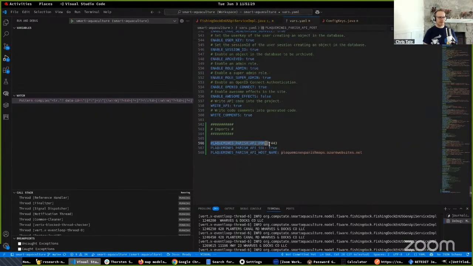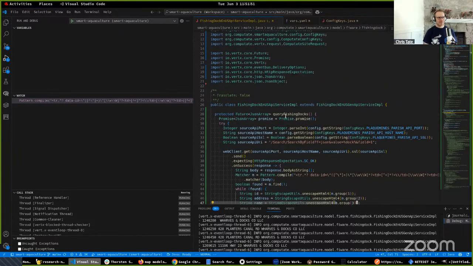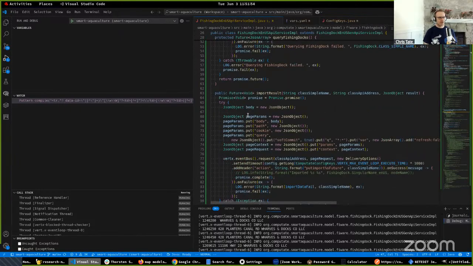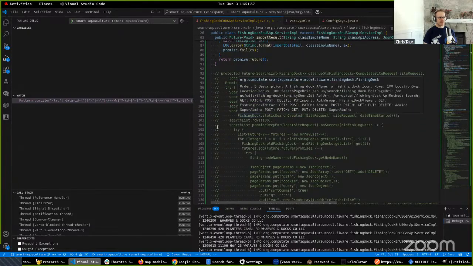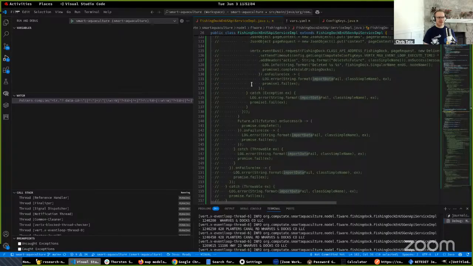Plaquemines Parish API port 443, Plaquemines Parish API SSL true, Plaquemines Parish API hostname is Plaquemines Parish maps.azurewebsites.net, and then put those as Java config keys here in this class. And then in the code, we have an existing method for importing fishing dock data. And right now we're in the process of extending it.